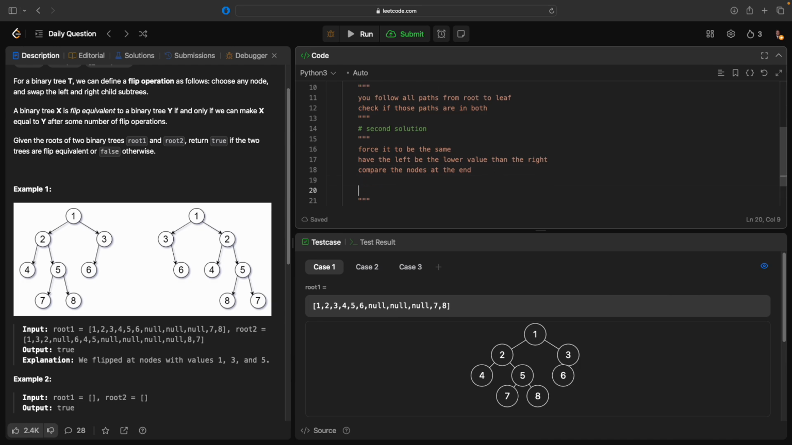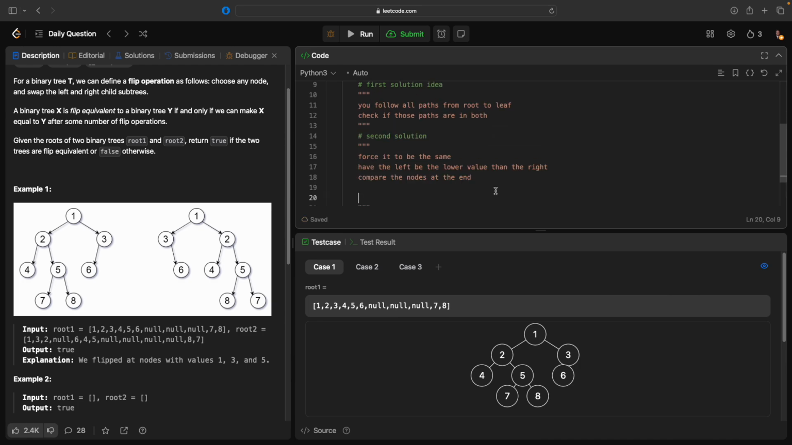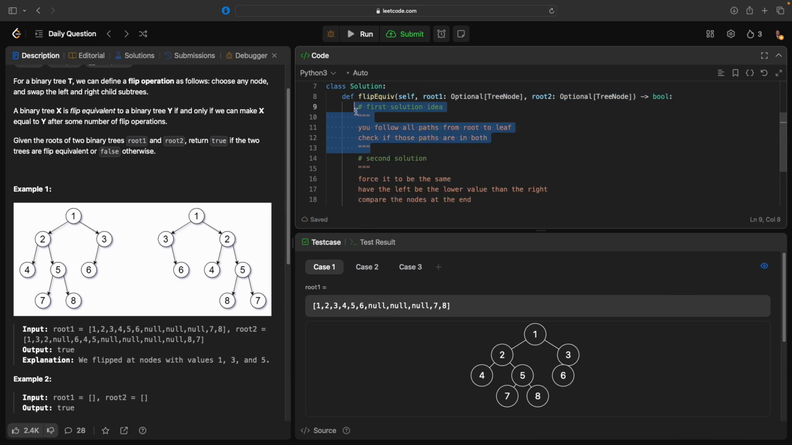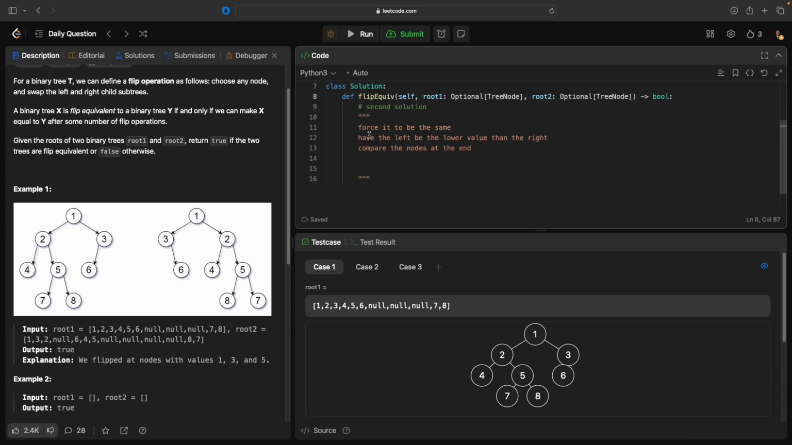So I think that's it. How do we do that? This is definitely better than the first idea. In fact, I'm going to delete it because it is just too space intensive. I think that it would work, but it would just take way too long. So we're going to force it to be the same: have the left be the lower value than the right. How?